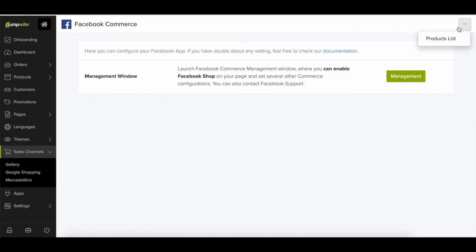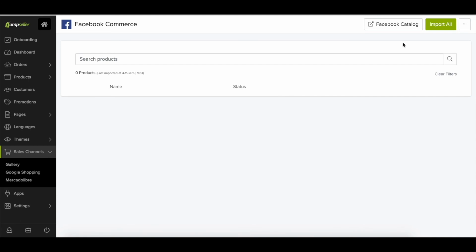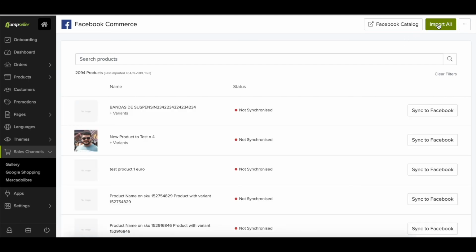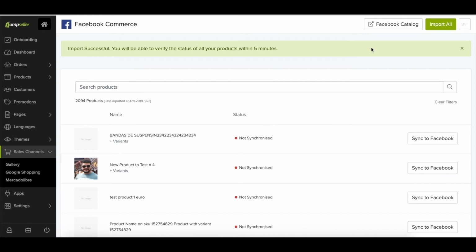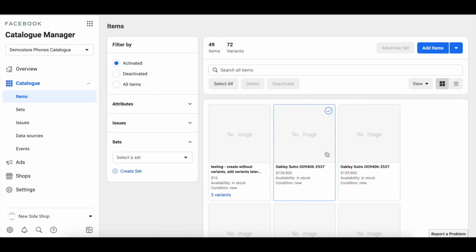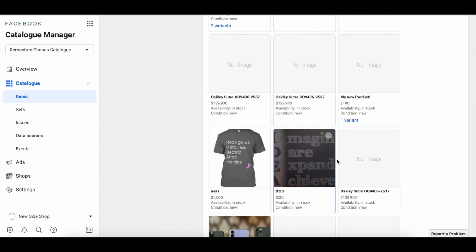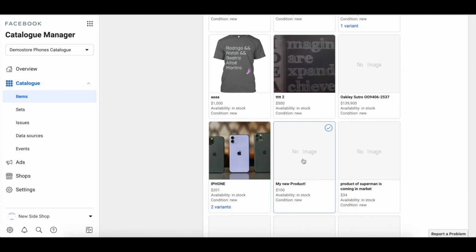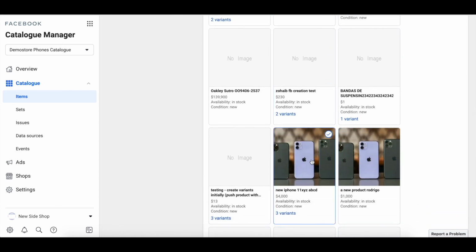Go to the product list from the top right. Here you'll see the products from your store. If you click on Import All, they will all be synced with your Facebook catalog. Click on the Facebook Catalog button and you can view your products there. If you click on a product, you can see the details as well.